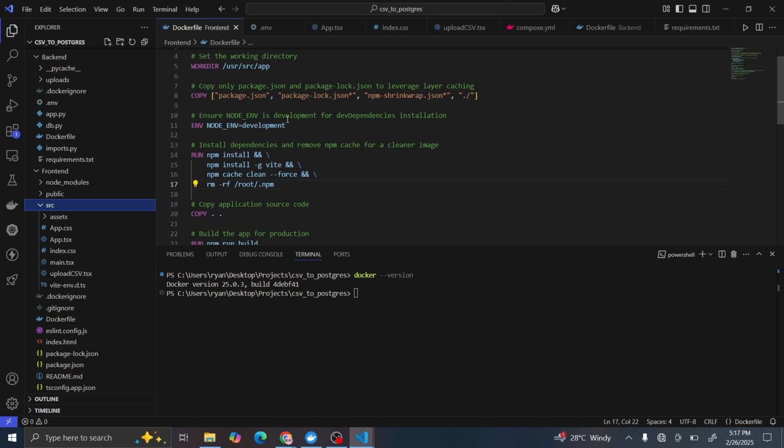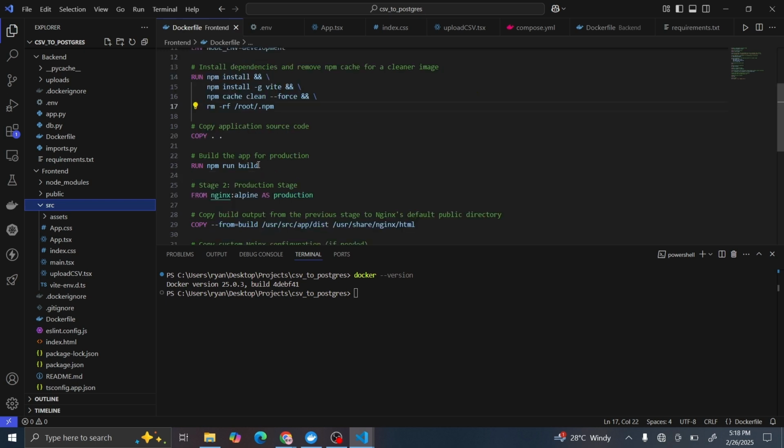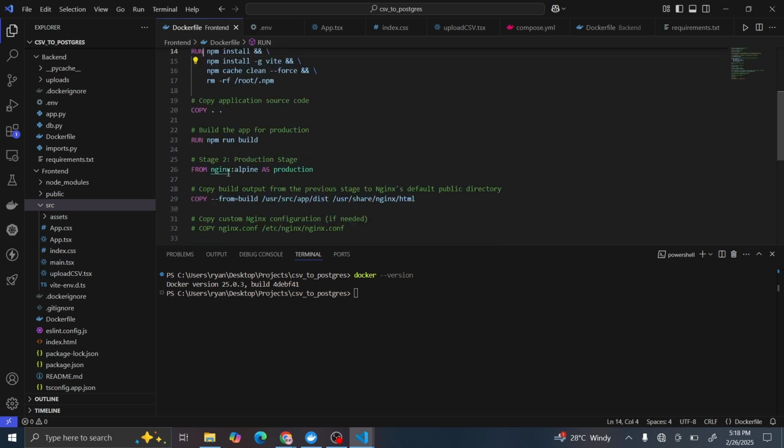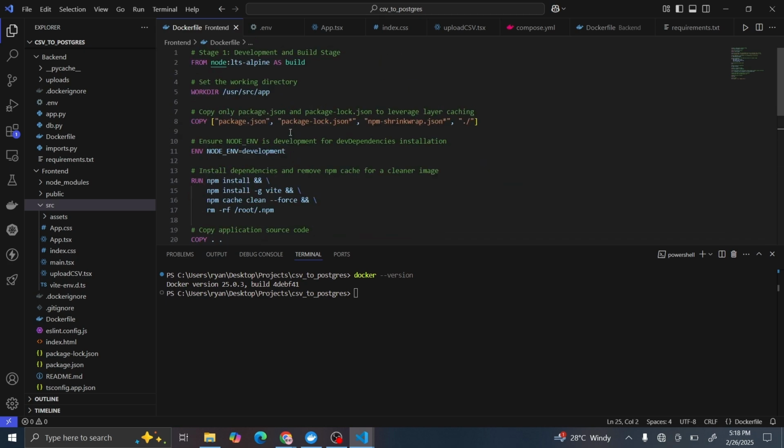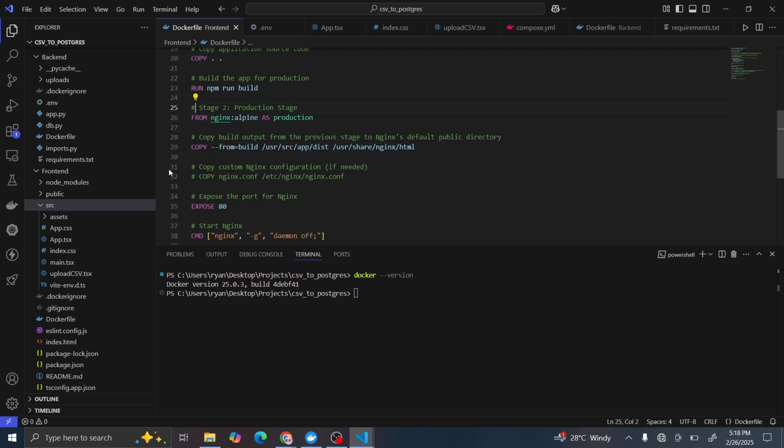And then now once we have all that information, we're going to build it for production, using npm run build. And you can see we're using RUN here. And then from there, we're going to put it into production. So I normally use Nginx. I'll just pull it from Alpine as production. And you see we're also using FROM here. So this is another stage. If this was one stage, this is another stage.